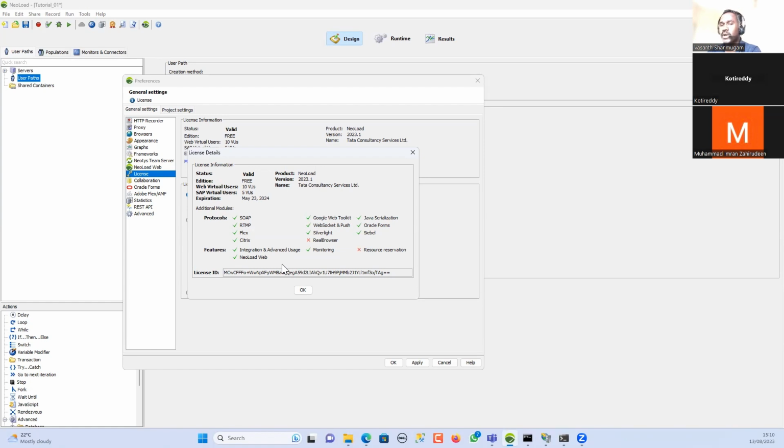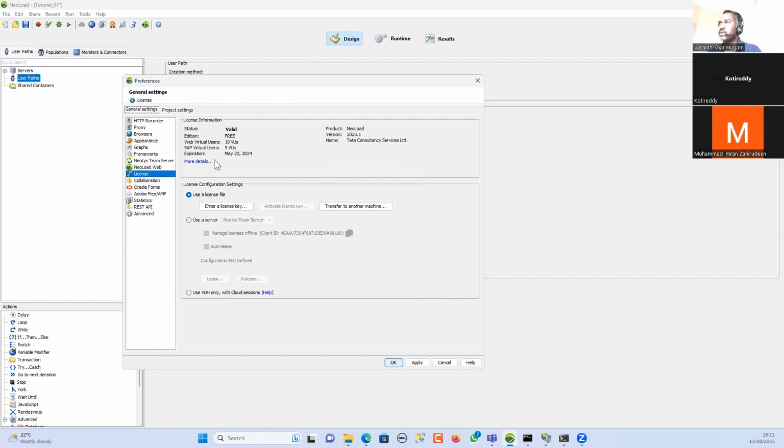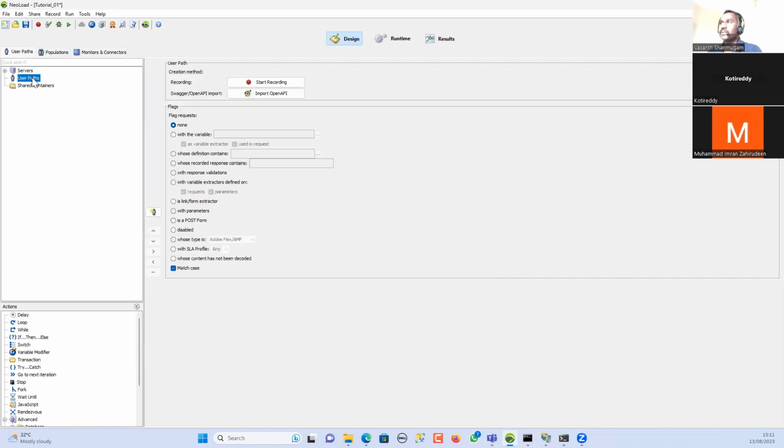But compared to other tools like LoadRunner, we all know it supports almost 30 to 40 protocols, while Neoload supports only these few basic ones. And coming back to the recording here.